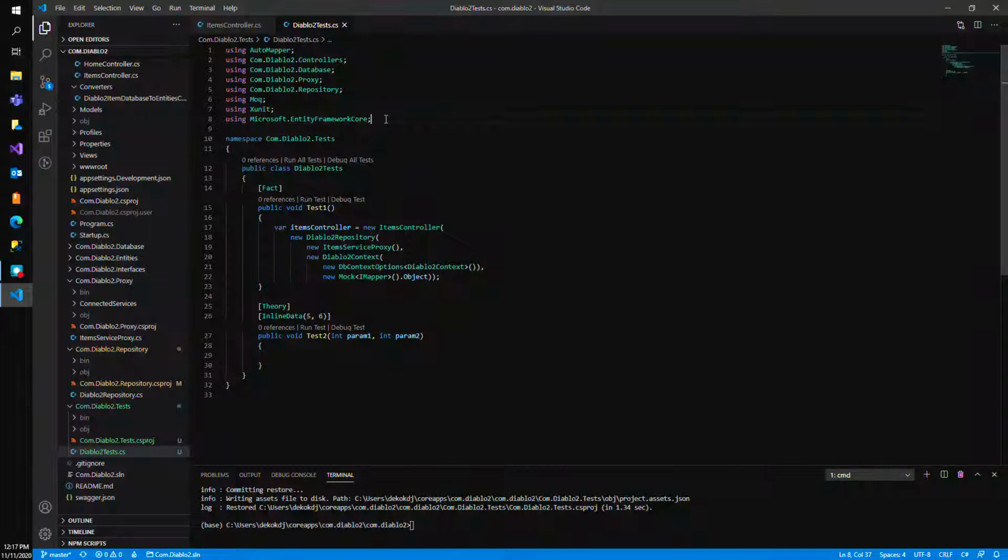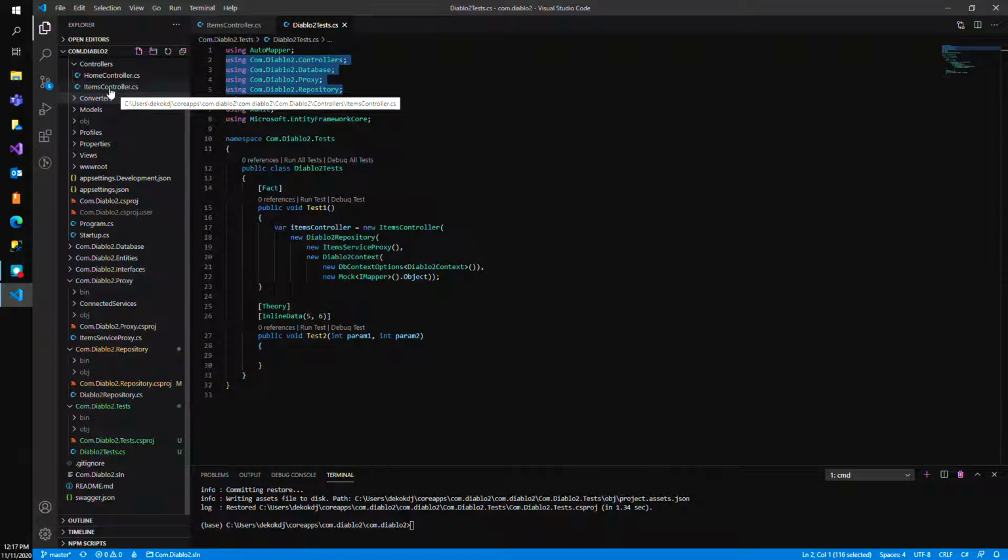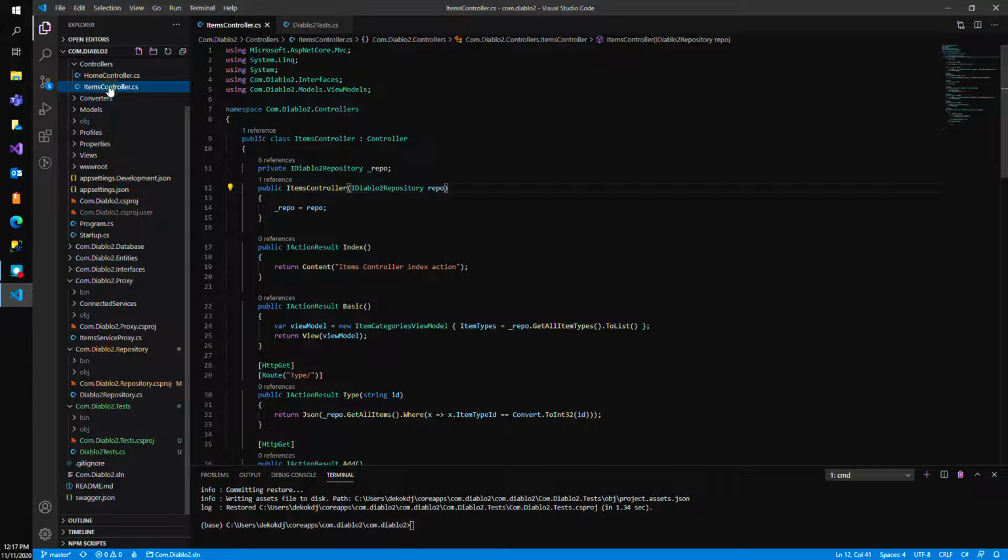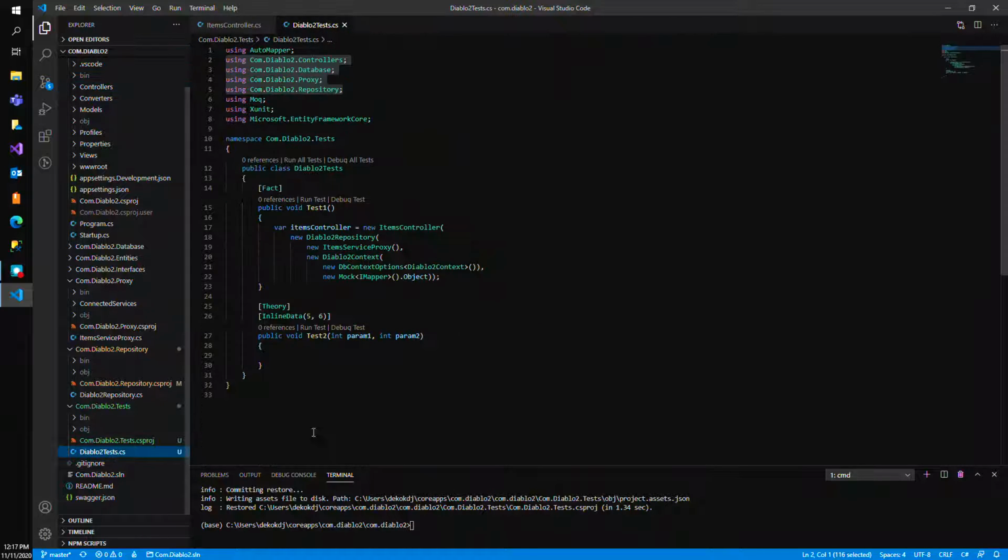So the first thing I did was I made a new items controller, and when you look at items controller, it requires a lot of things. I ended up needing to make a reference to pretty much all of the projects in my solution, because the items controller requires all of those things. So the items controller requires a repository. So I passed it a repository. If we come back to my tests, we can see I passed my items controller my repository.